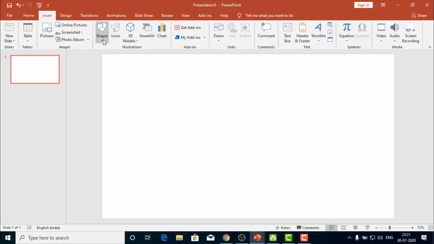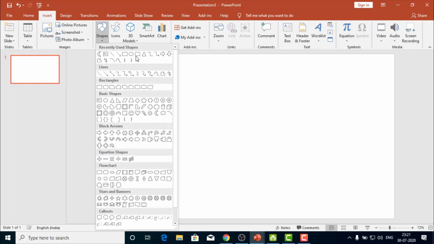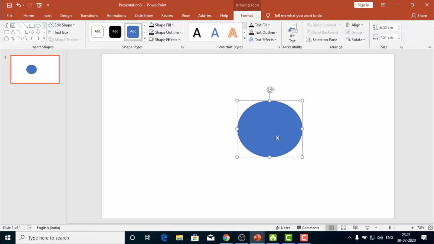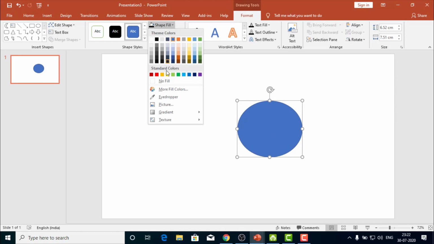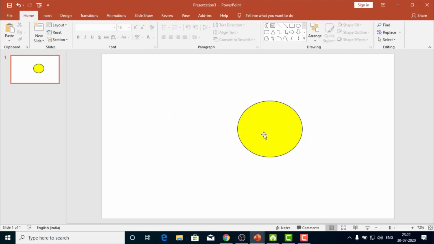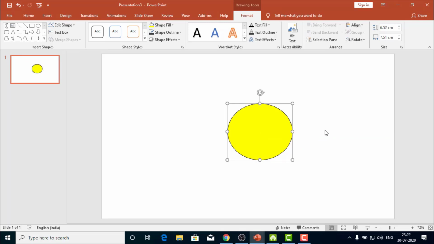Choose a shape from insert shape. I make an oval. Then I change its color to yellow. Then I change its outline into black. These are the things we have done so far.